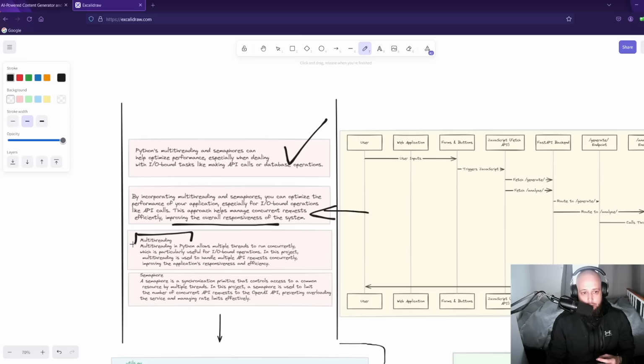So there is much on multi-threading that can be discussed, and this video will be more about the implementation of it rather than just theory. But in a nutshell, multi-threading will allow multiple threads to run concurrently.